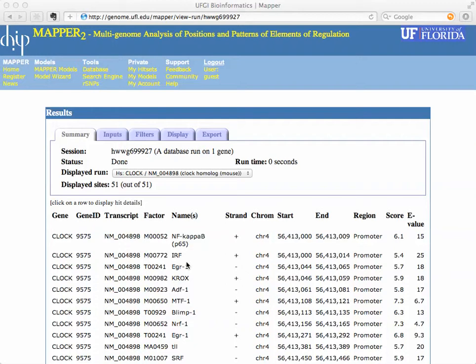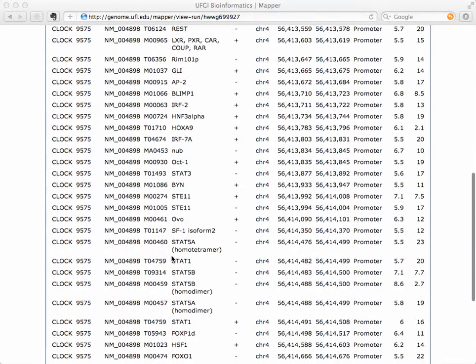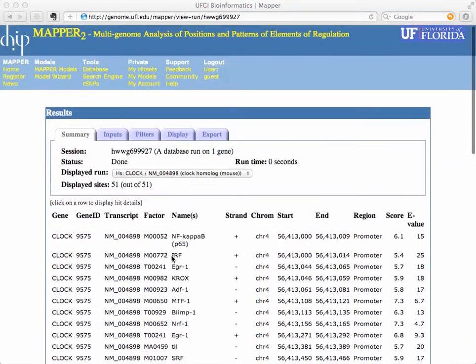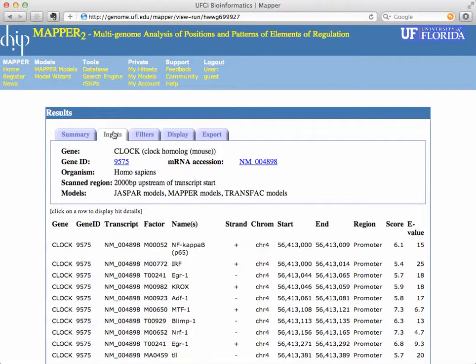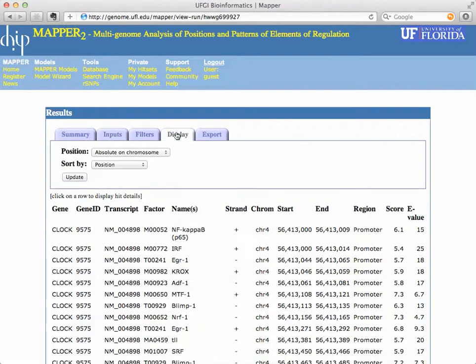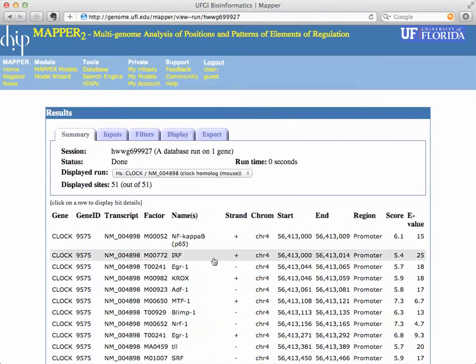Once it does that, it will have a summary of the transcription factor binding sites upstream of the clock gene, as you see here. You can filter this if you wished by e-value and score. You can look at your input. You can change the display. Let's go back to the summary.